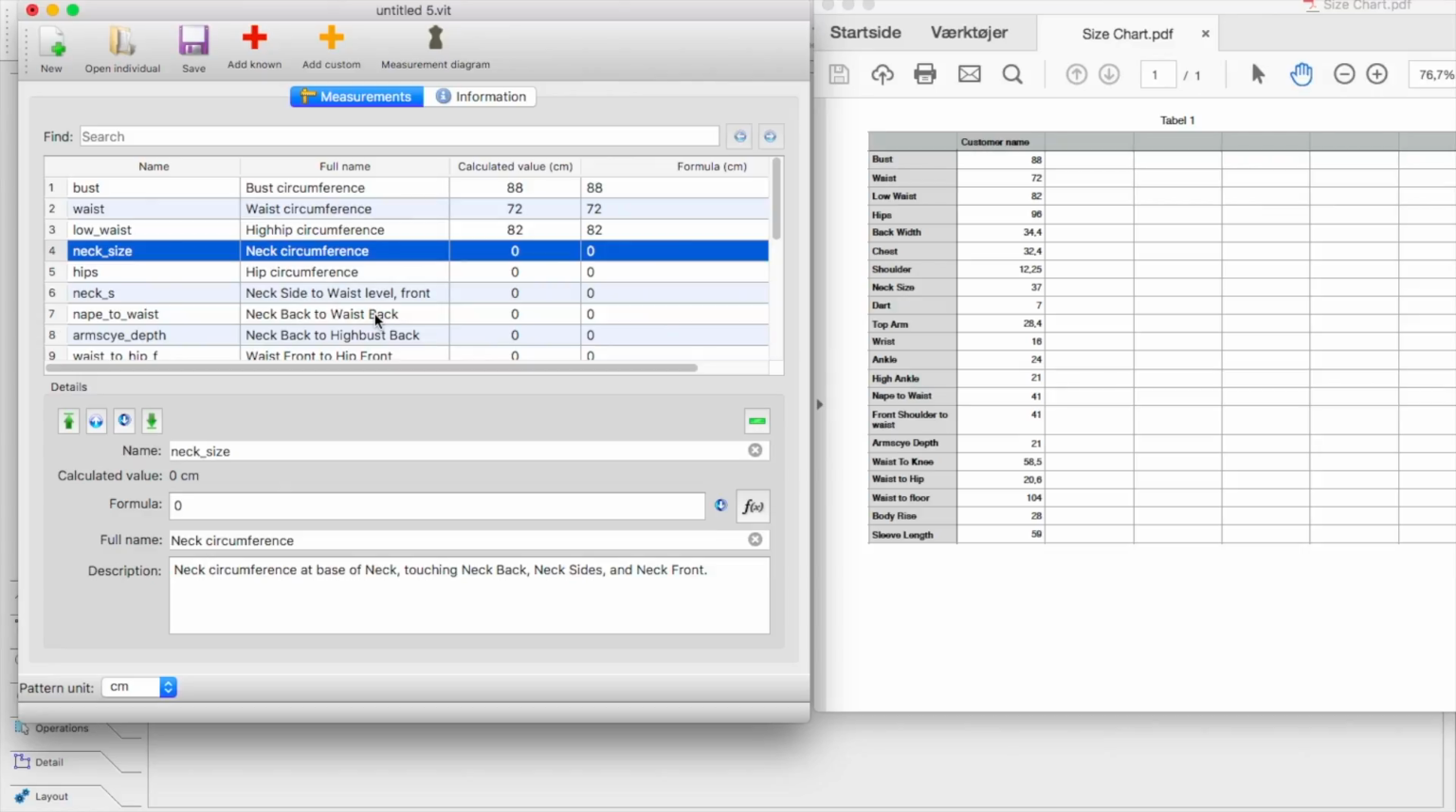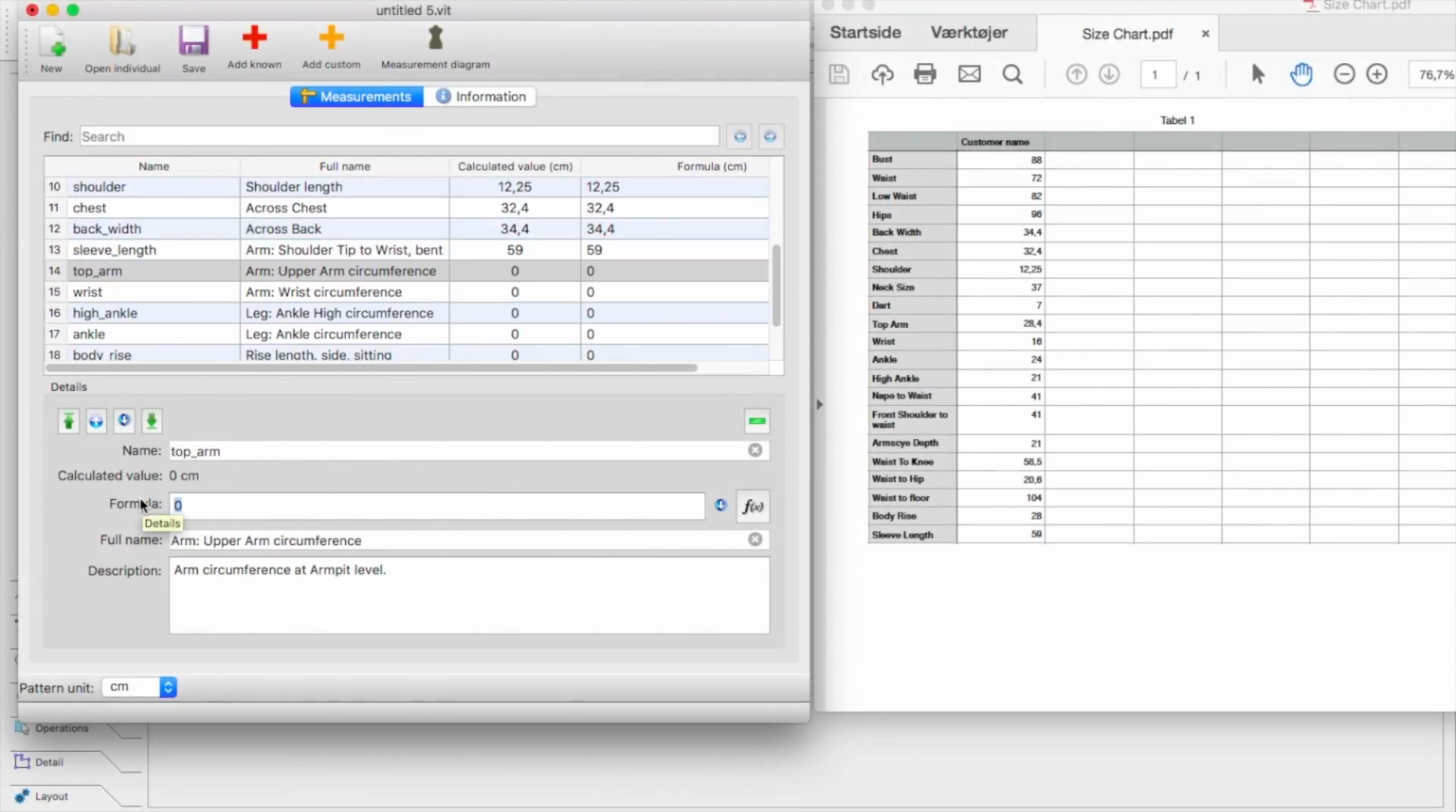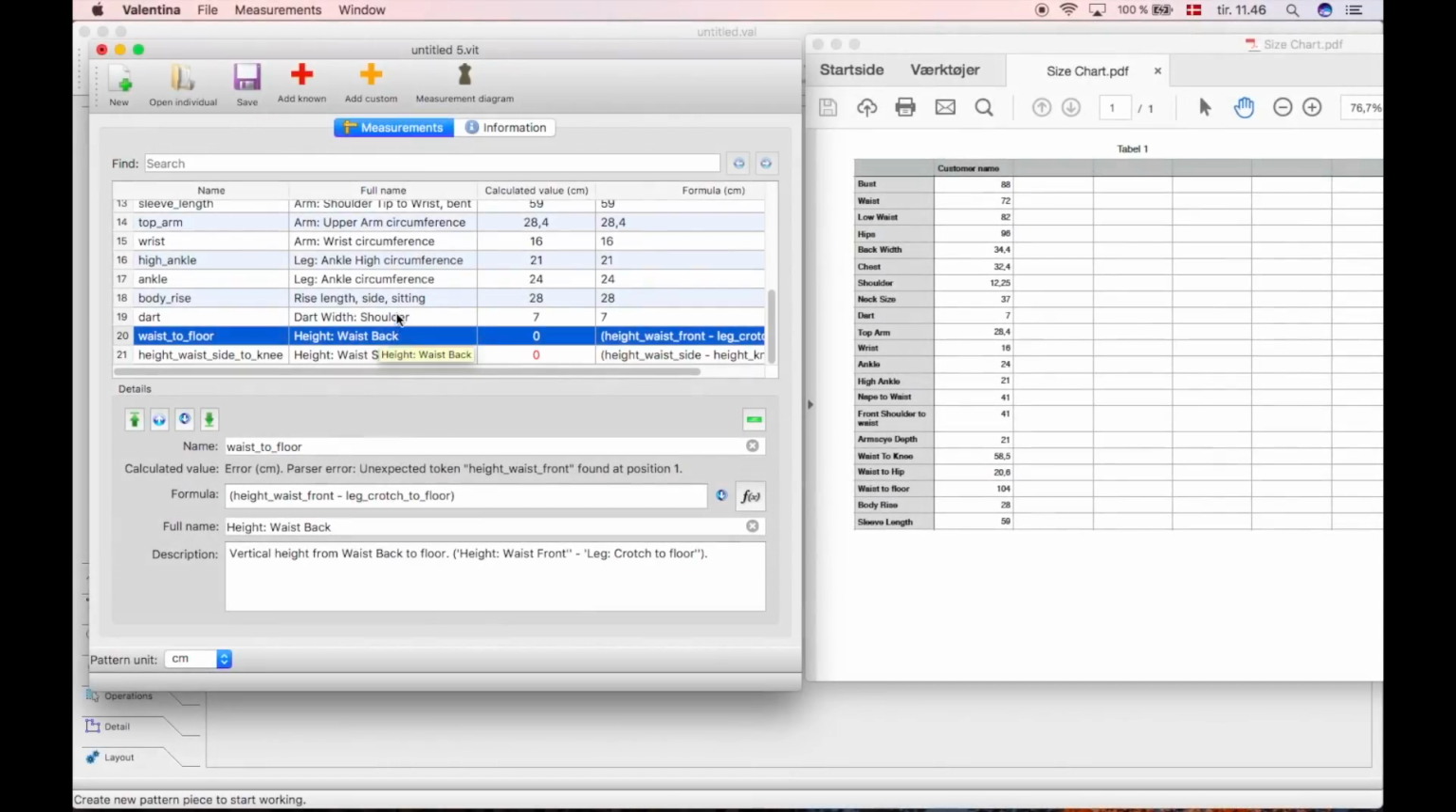Once again, I'm going to speed up the video a bit and type in all the rest of the measurements and then come back. So I typed in almost all of the measurements now, and I'm down here to the waist to floor. As you can see, there's already a typed in formula. And you can do that to any of the measurements if you want.